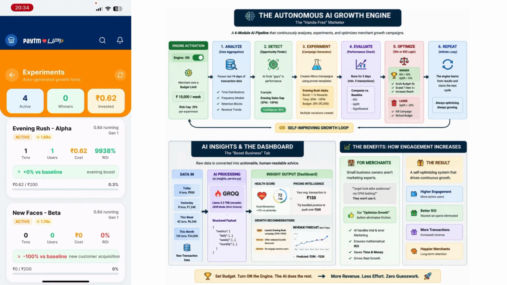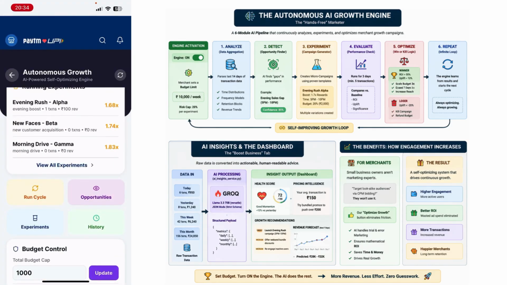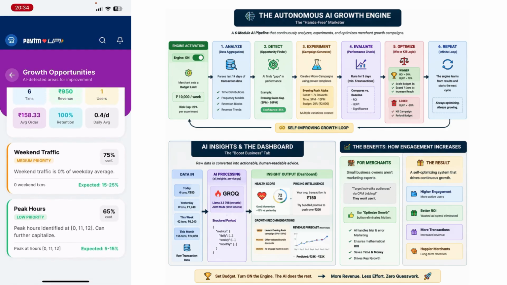You will see, for example, the evening rush campaign, then the new customer acquisition campaign, the morning drive campaign, and a weekend boost campaign running. You can also see the growth opportunities, the business snapshot, the complete dashboard, and AI insights about it.